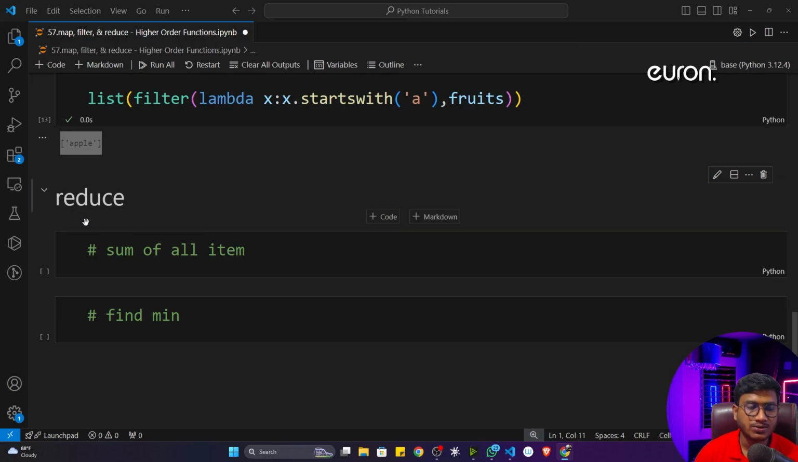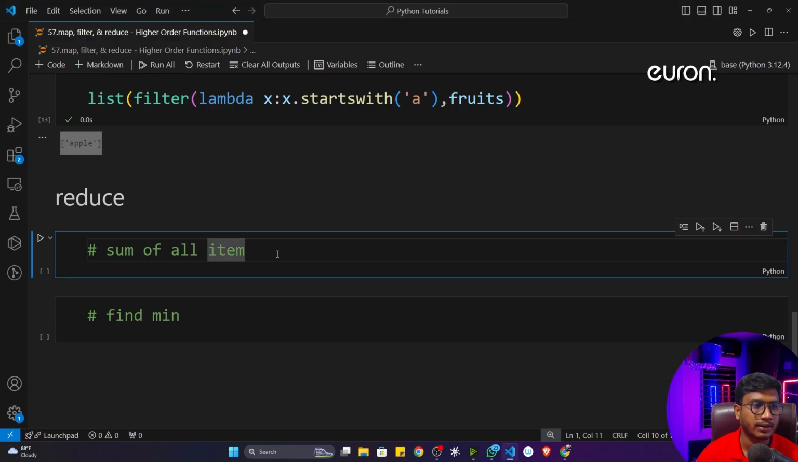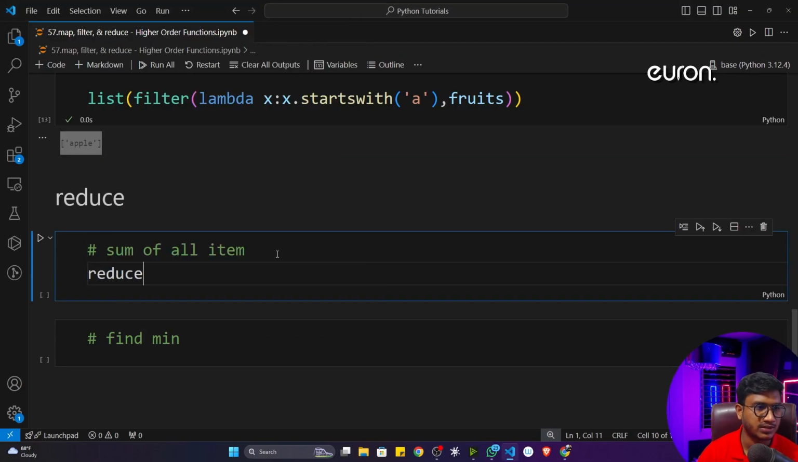Okay, so what does reduce do? Let me show you. Reduce, you actually can't use directly. There is no reduce function built into Python.